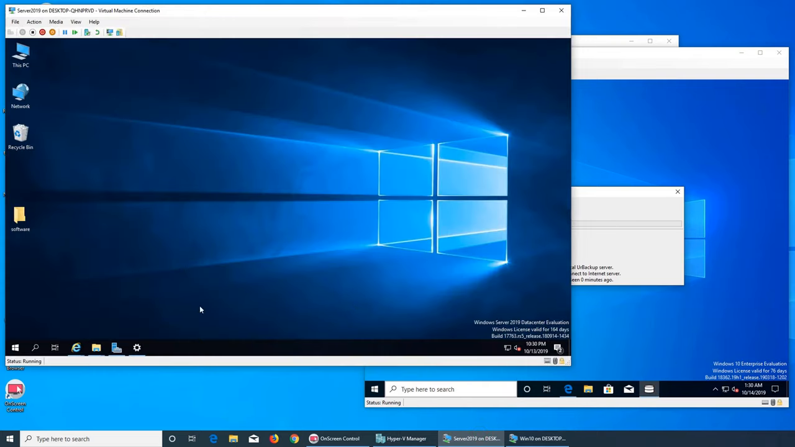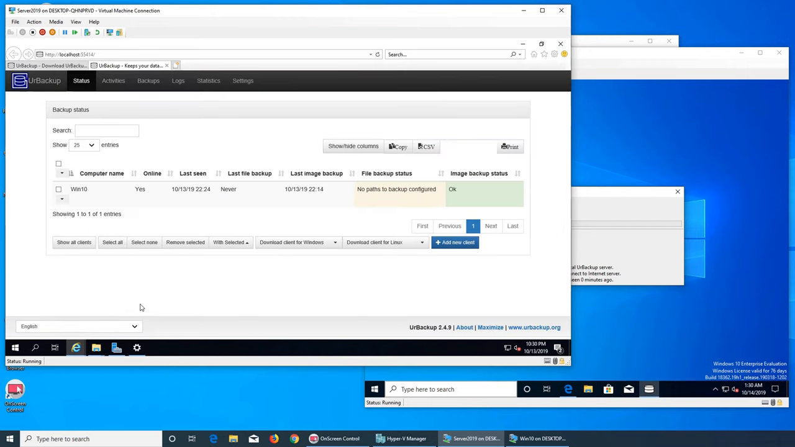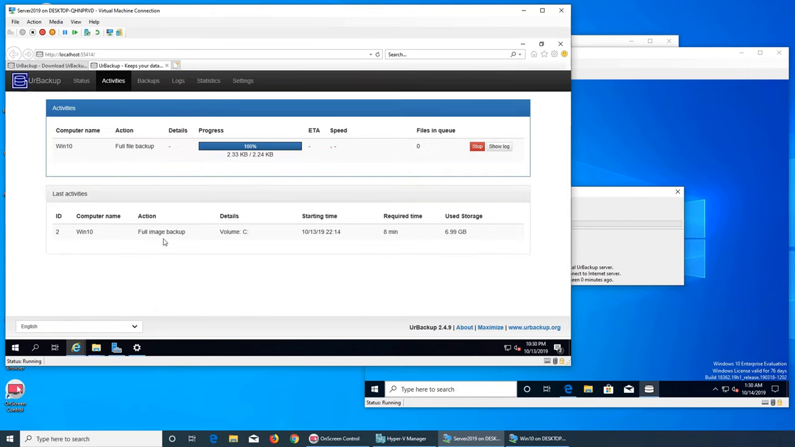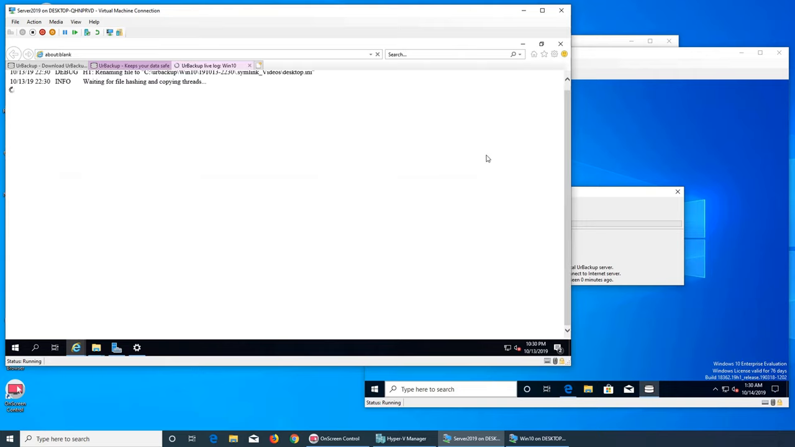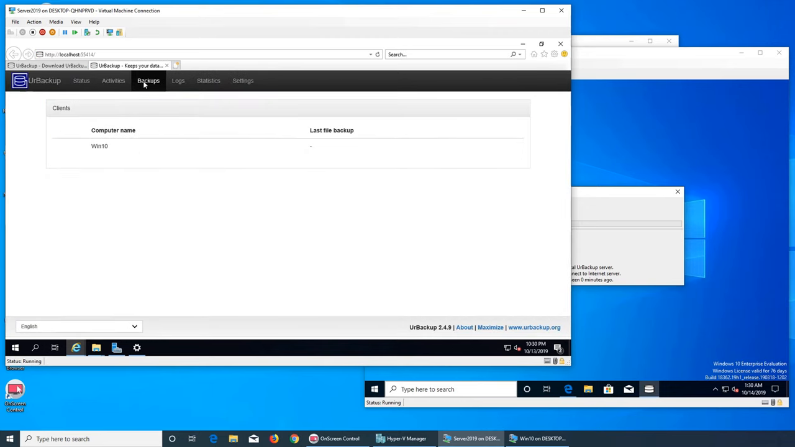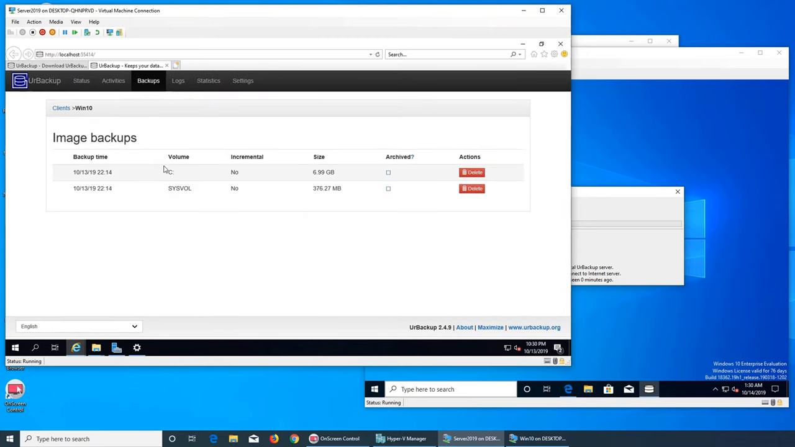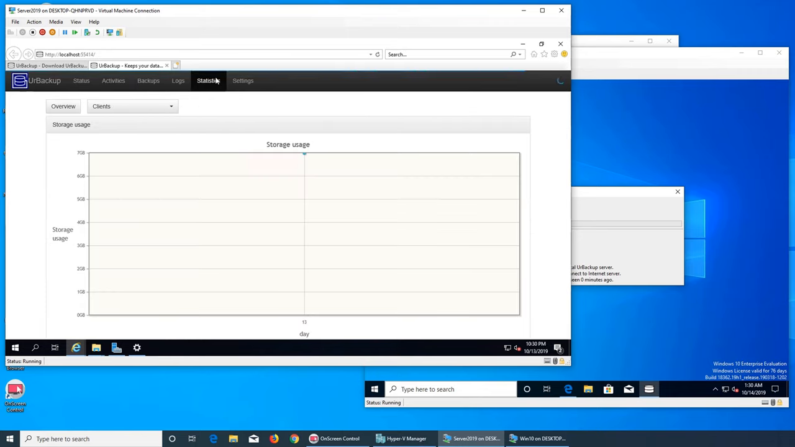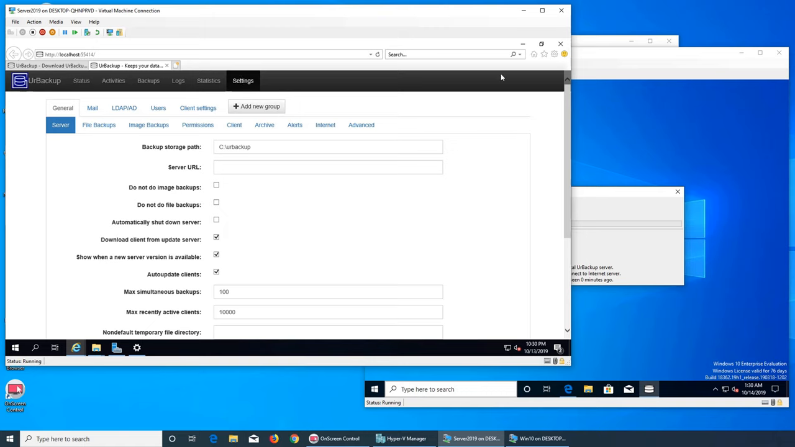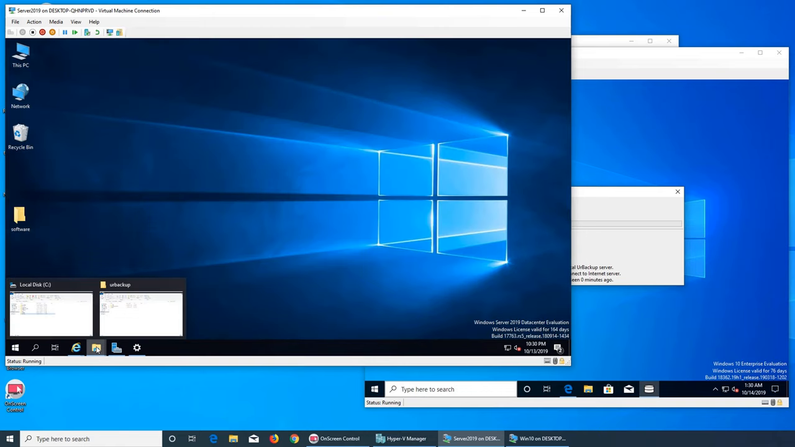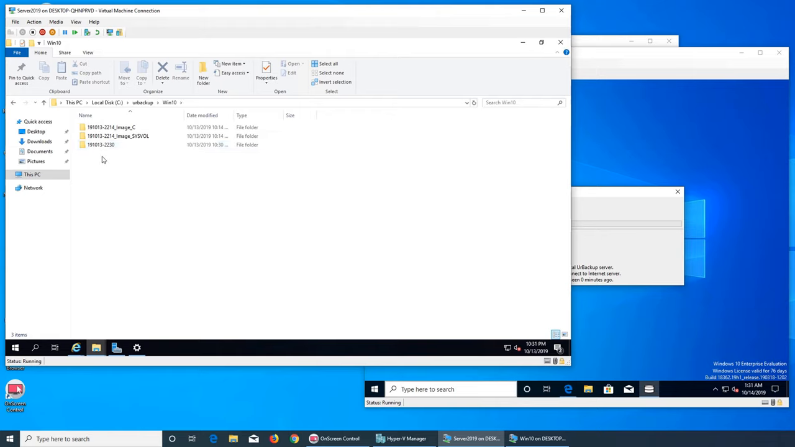Okay, let's see on the server what's happening. Did we get something? Anything? Activities. Full file backup. Show logs. Desktop and web backups for Windows 10. These two are there already. Statistics, settings. We can actually, let's go over here. Windows 10. No, oh, Documents right there. No.